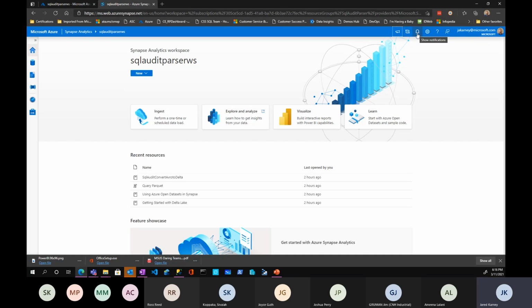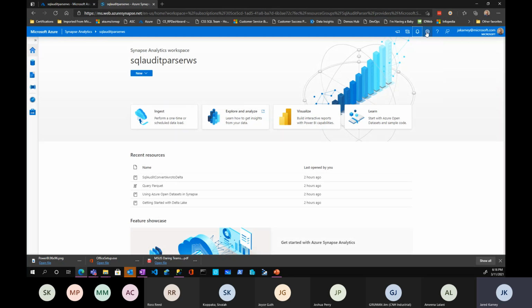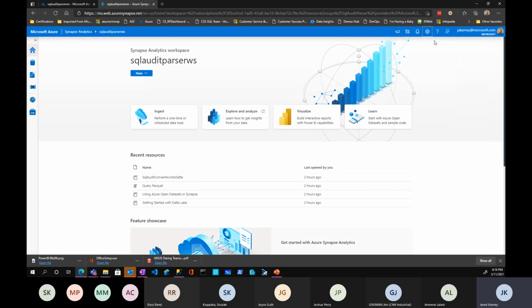Here is going to be notifications. So I'm sorry, these were updates to Synapse. These would be any notifications that I may need to view, and I don't have any. Here's some settings, which is very limited right now. It's really just about language. So more will be added to this in the future, I'm sure, but it's pretty limited right now.